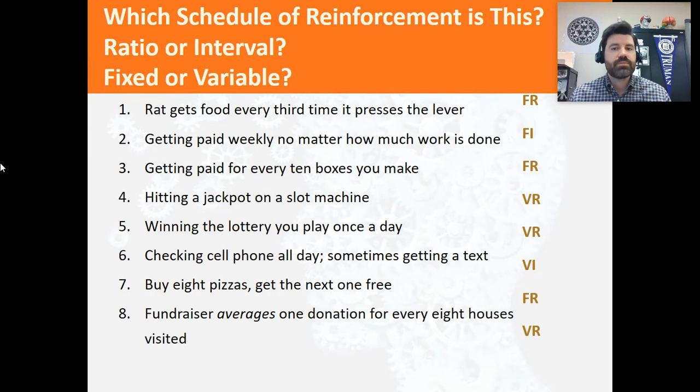Again, these are the ones that sometimes students get tripped up on. They say, oh, okay, 1 out of every 8, that sounds fixed. No, you're averaging 1 out of every 8. It still doesn't guarantee when you are going to get rewarded. It's still random. You've got to go knock on the houses, and maybe you'll get 8 in a row. Maybe you'll go to 60 some odd houses and not get a single donation. And so be careful of questions that use things like averages. Those will trip you up.